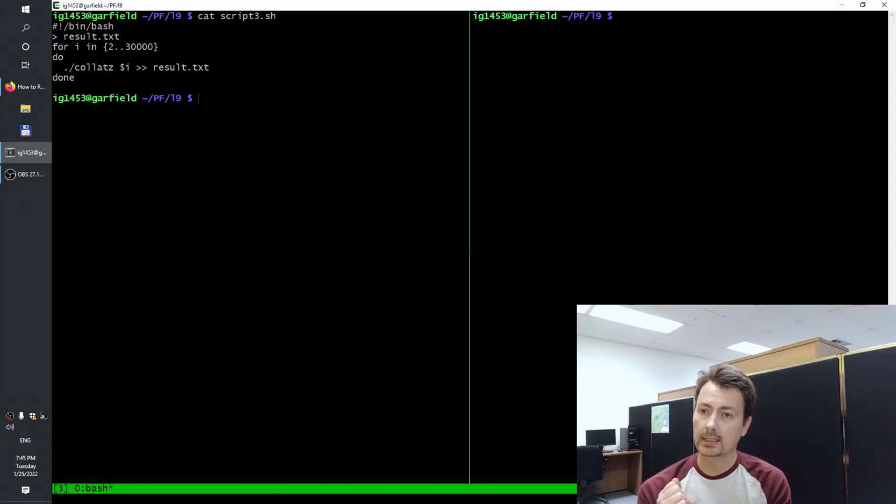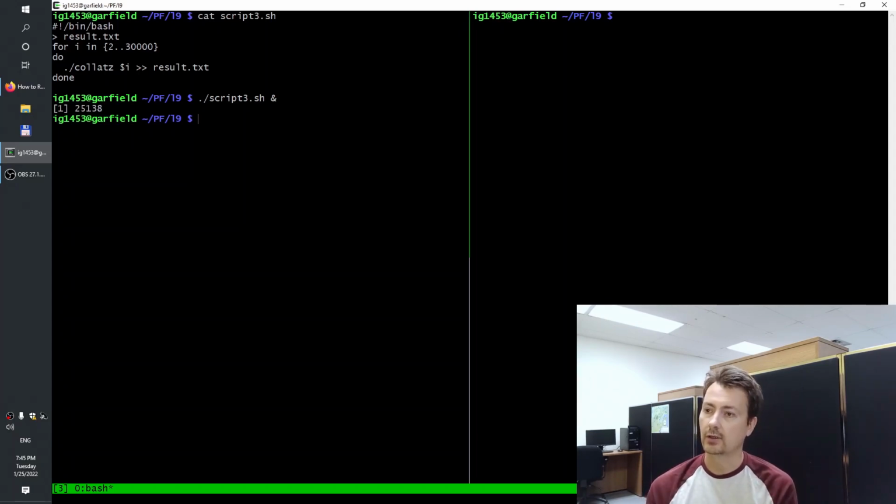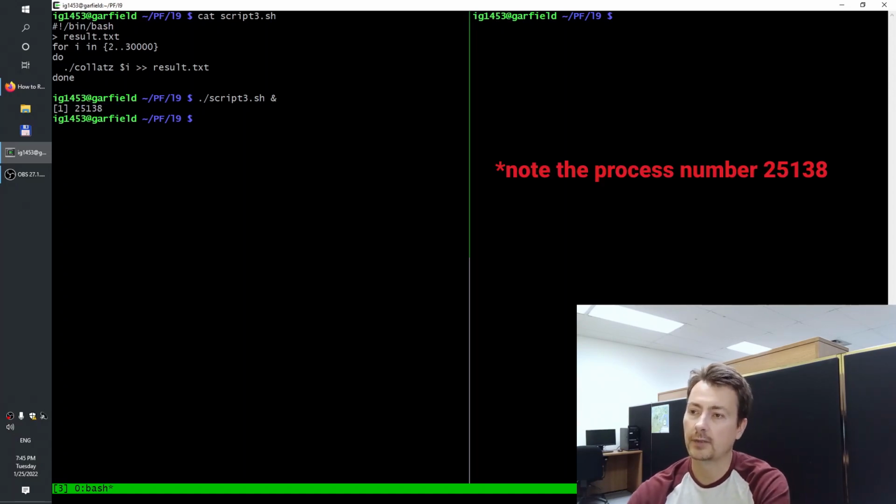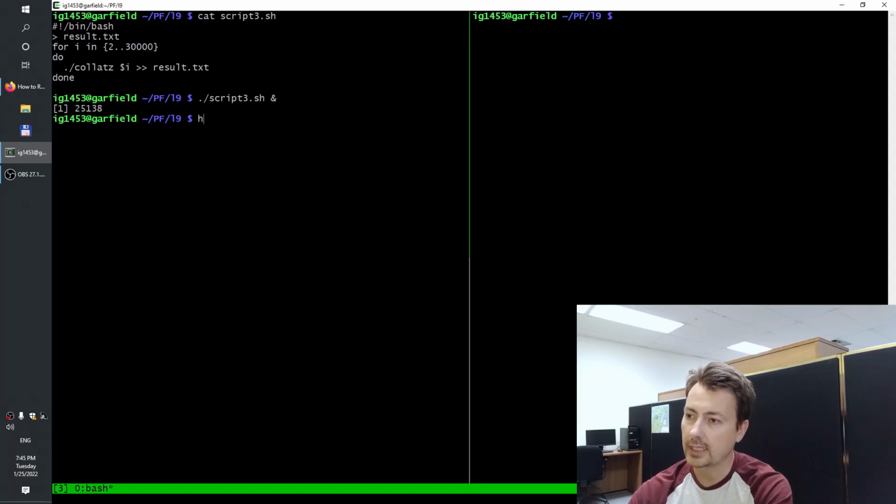The point is, though, we can run this in the background by adding an ampersand symbol. So like this, script3.sh space and then ampersand. And this is very important right now. So this program will be moved into the background, and in the background it will run, but our terminal will be free for us to use again. So this actually displays the process number 25138, and let's run htop.